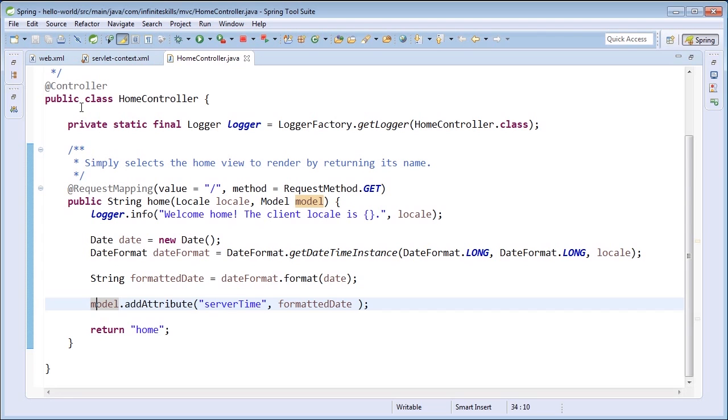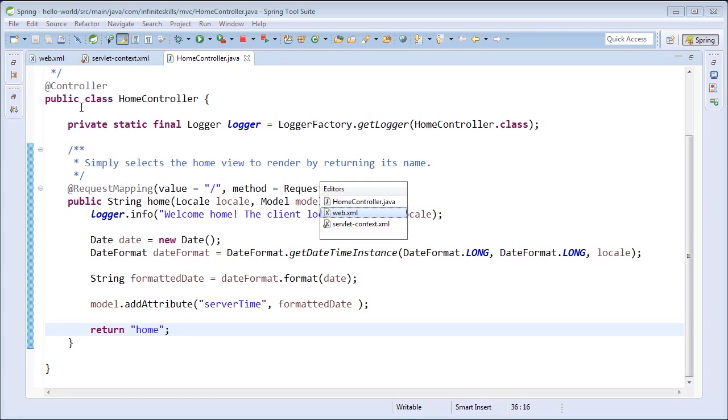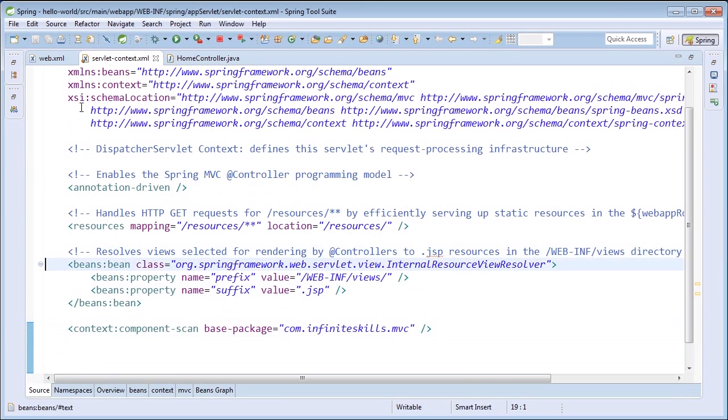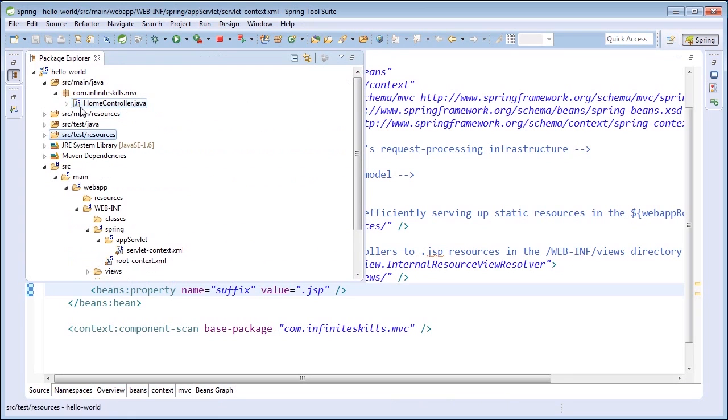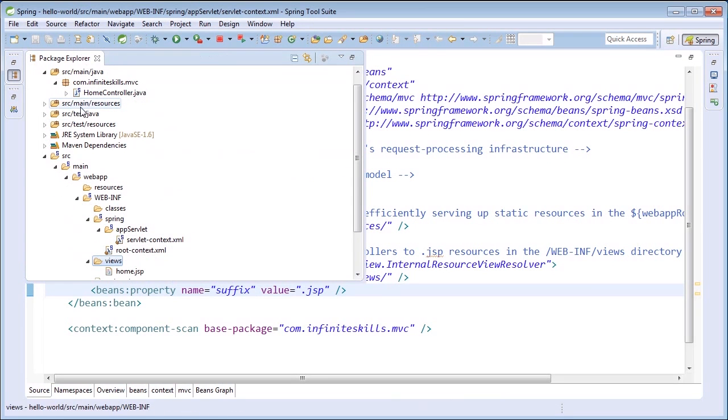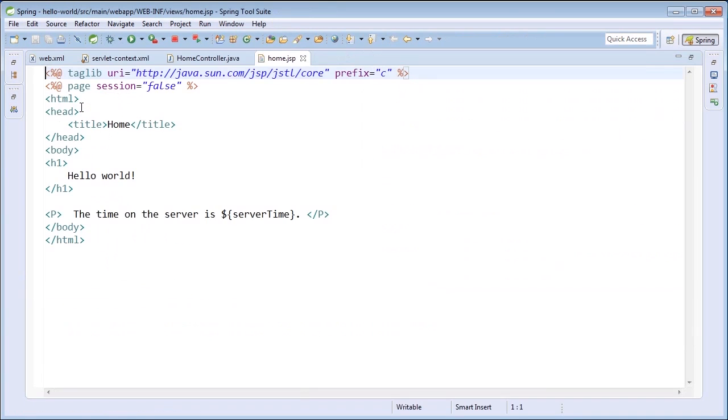You'll notice that our controller returns a string of home. That's going to load our home.jsp file because of the configuration we've provided within the servlet-context.xml file. Basically, you'll see this bean here, InternalResourceViewResolver, and it has a prefix and a suffix, so it's going to take the string home and prefix /WEB-INF/views/, and then it's going to add the suffix .jsp. If we find that file within our project, there we see WEB-INF, views, and then home.jsp. This is the view we're going to display.